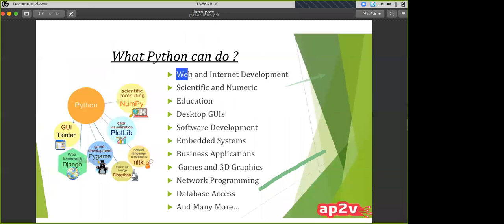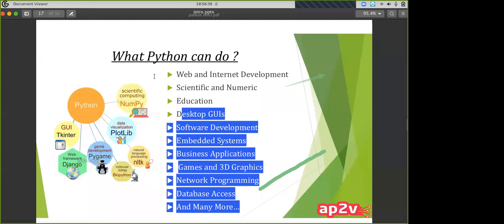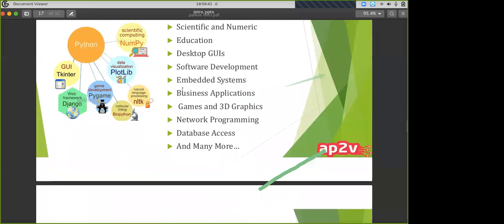You can use it in web and internet development. You can develop educational applications, graphical GUI applications, gaming and 3D graphics, network programming, and database access. All these features are provided by Python as well. You can read through this PPT.